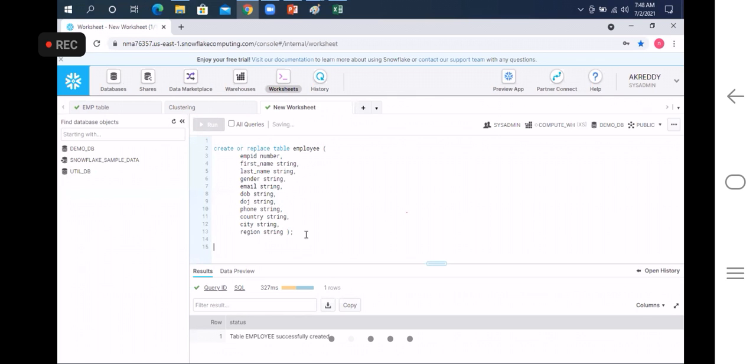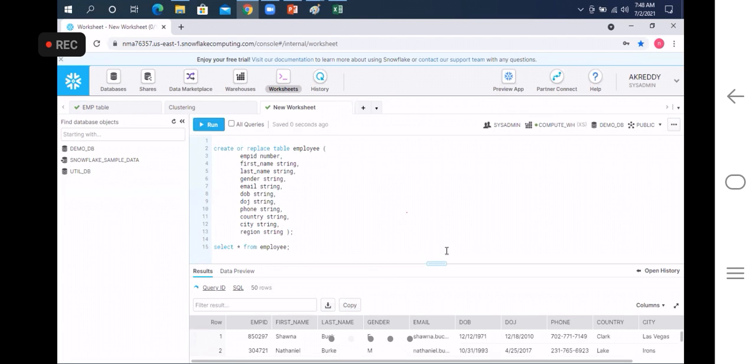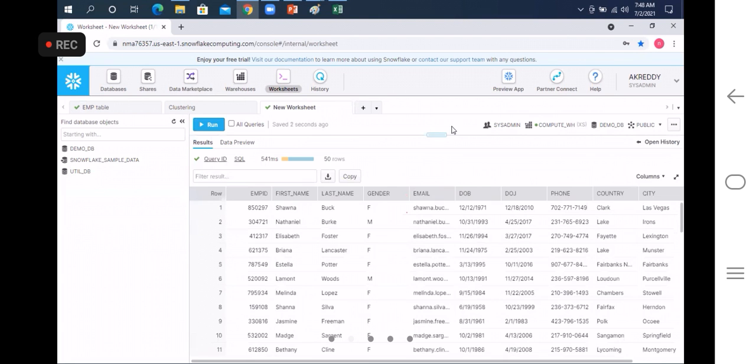So now we will get to know how the data looks: select star from employee. I want to look at the data. See, this is how the data is loaded. Okay, I'll show you once again.